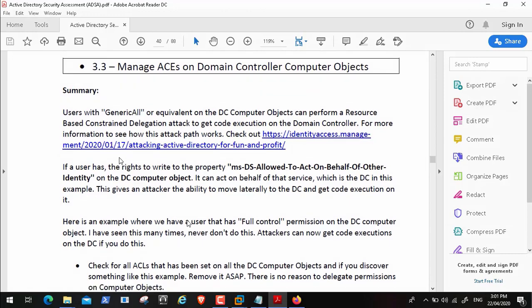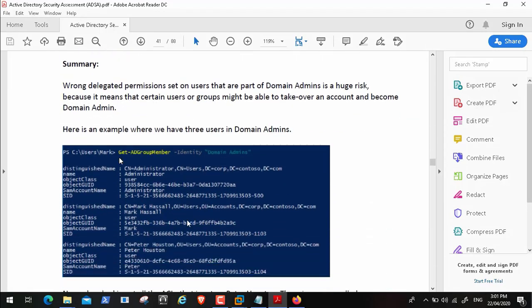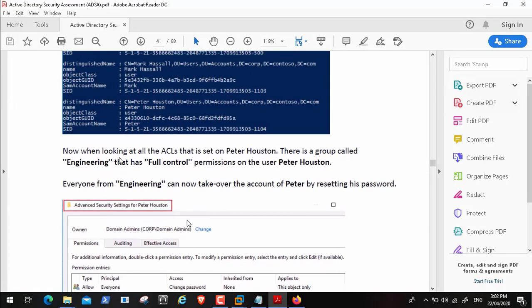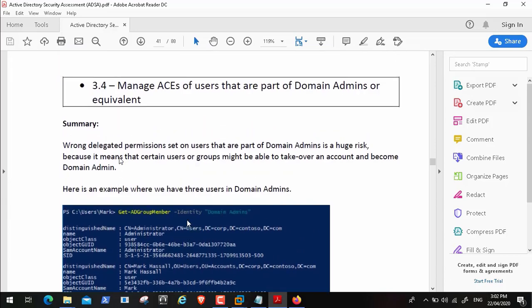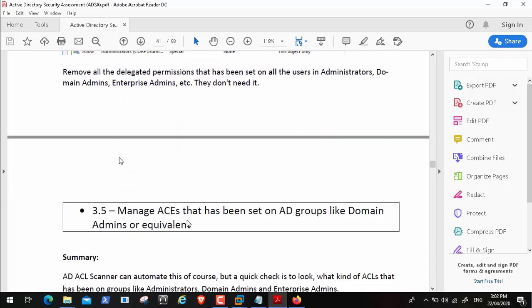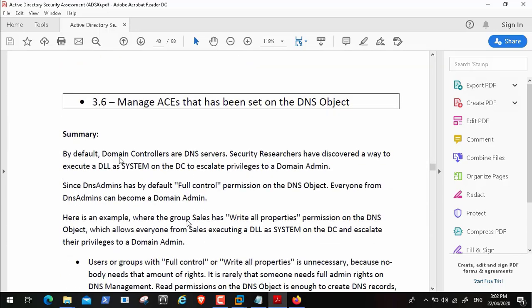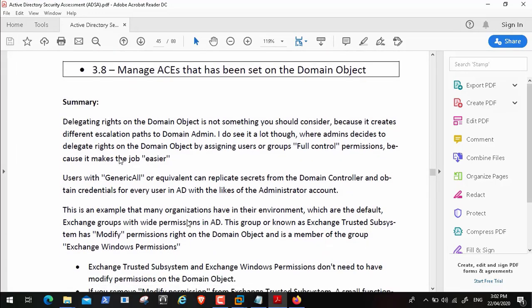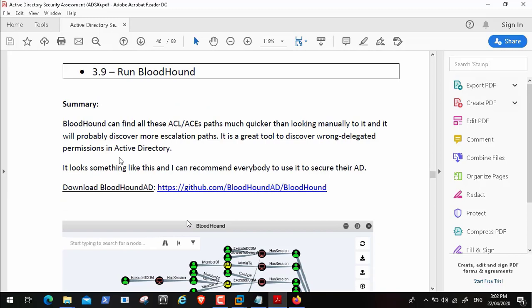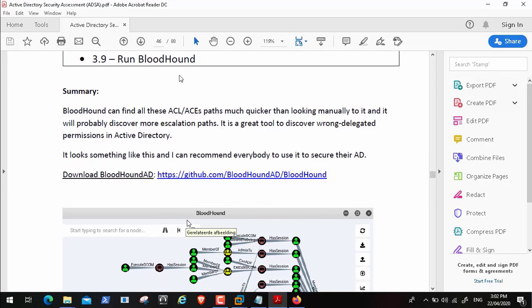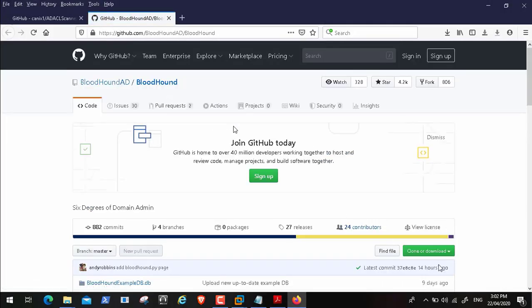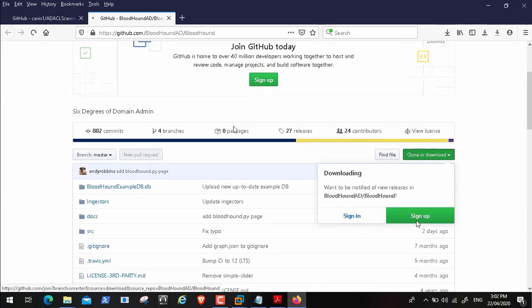Okay, this is another, just a minute. Okay, this is another software that we will use. Run Bloodhound. This is to discover more escalation paths. I don't know what this is, but we will discuss it later. I'm just downloading the software, and then I will read more and begin implementing this with you all.